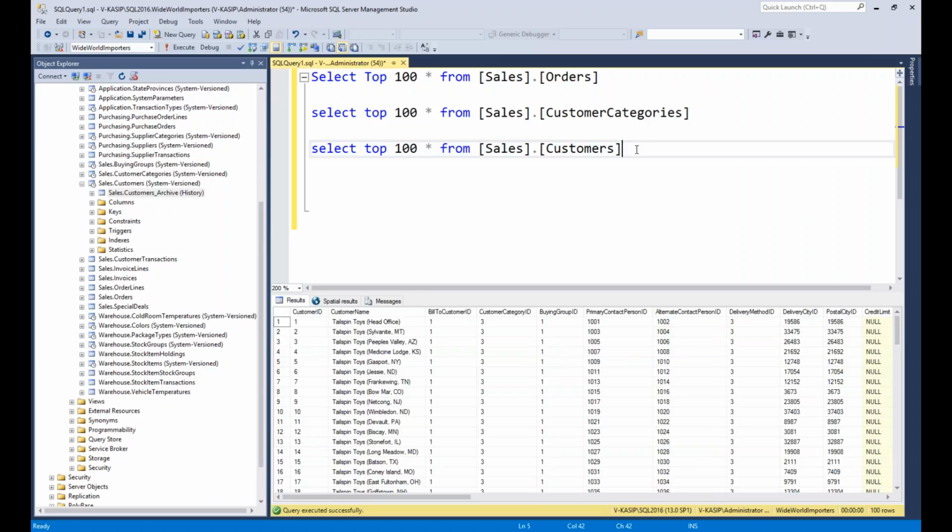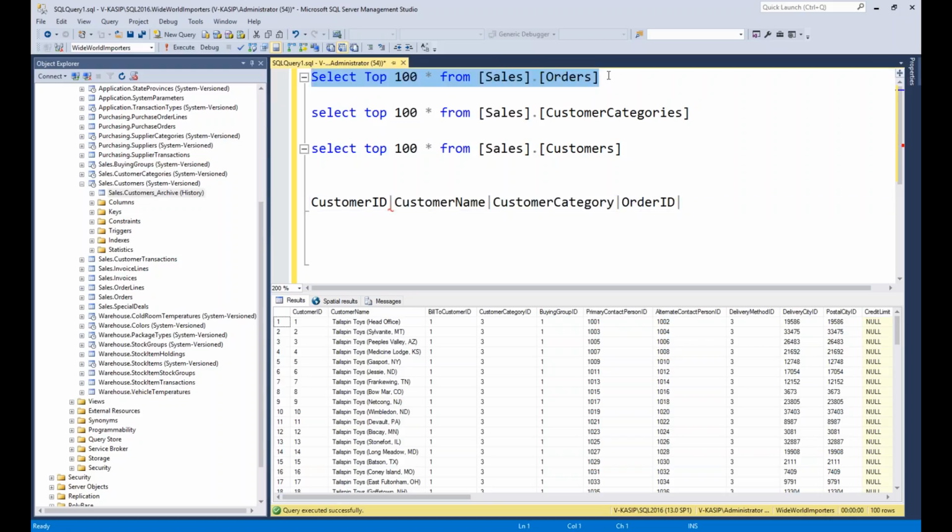Now, I want to get the customer ID and customer name first. Then I want to get the customer category. Then I want to get what order ID he made, and what kind of order information we have.